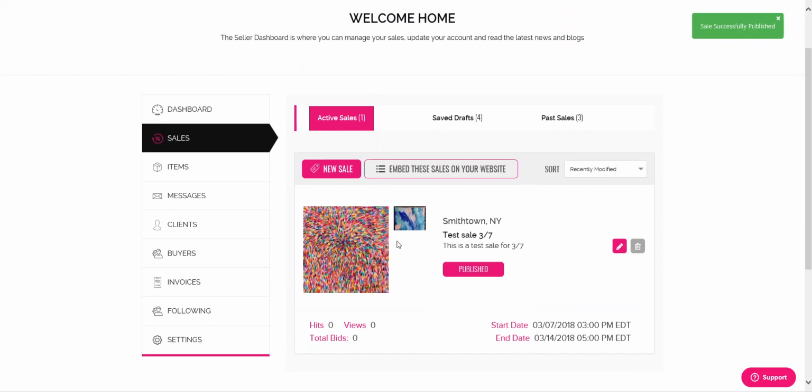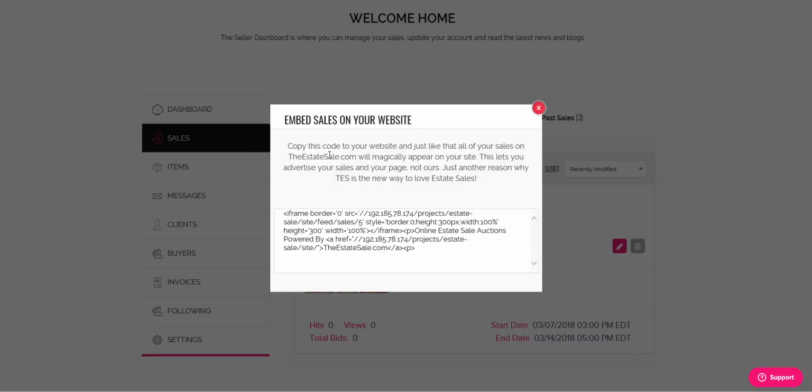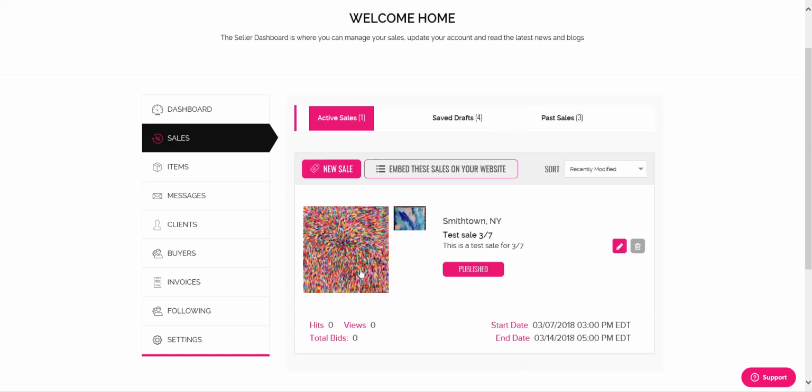Here's my things. Remember, I'll have 2 other photos here. If I actually put the photos, I can see how many people have clicked on it, how many views, how many bids we have. There's going to be a link right here that takes me to my active sale. Embed these sales on your website. You're able to, or your developer will be able to, copy and paste this code, and you'll be able to put your active and past sales directly on your website.